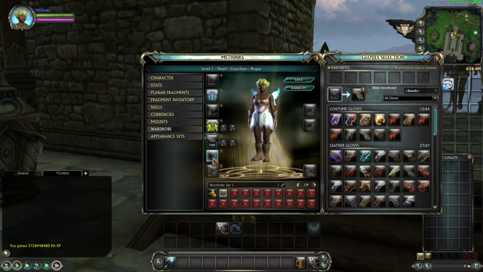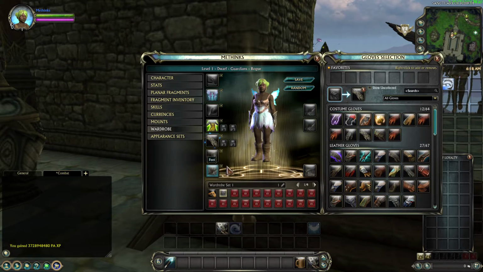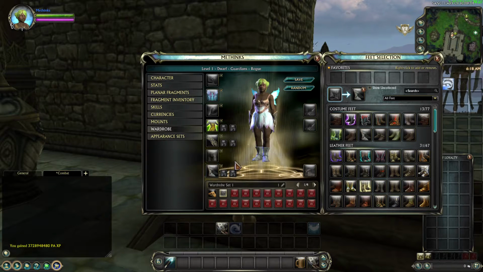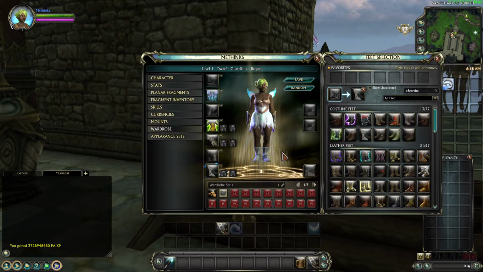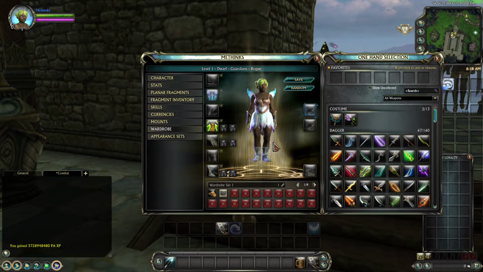And for legs, we're going to keep those bare because she's wearing a dress. And for feet, let's see. Let's find a nice little pair of boots. That's perfect. Now, you can also give appearances to your weapons. Now, these do not have statistics attached to them. They are appearances only. So, any weapon that you pick up, you'll have the stats of that weapon, but you'll keep the appearance of whatever you put into these slots.